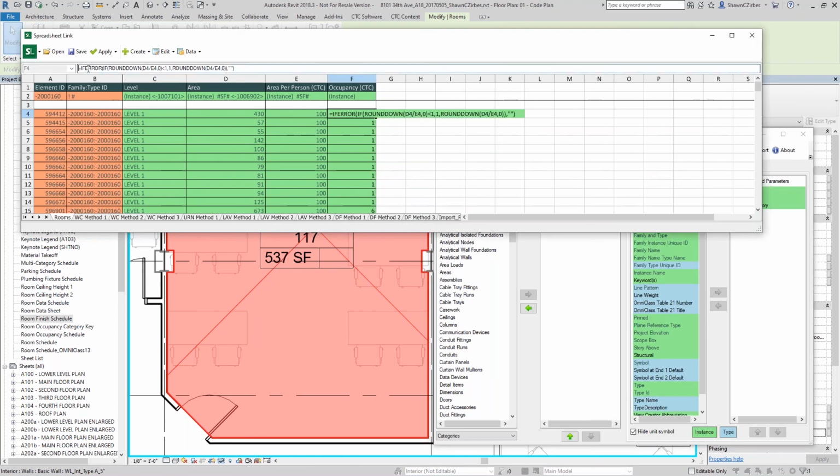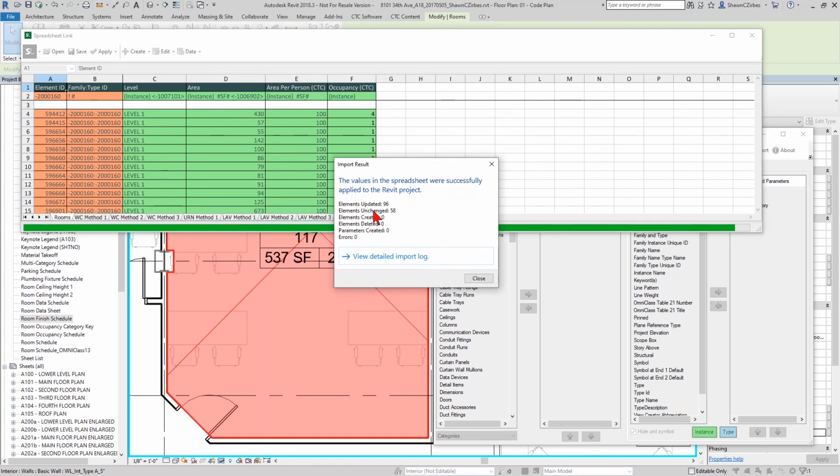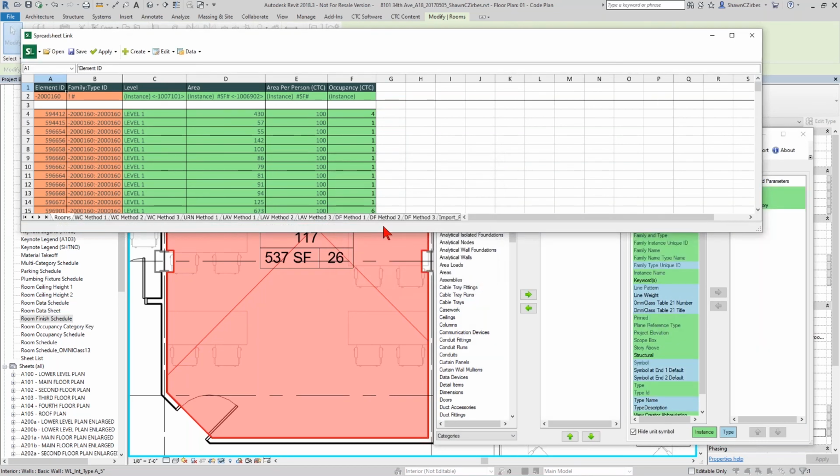Now, this has a slightly different formula than before where I was doing a round down instead of a round up. But I don't have to remember what the formula syntax was. It took care of it for me and did all the maths and filled out my rooms. In fact, I can apply this worksheet right back to my project right now, and it'll give me back the 96 rooms worth of calculations across my entire building.